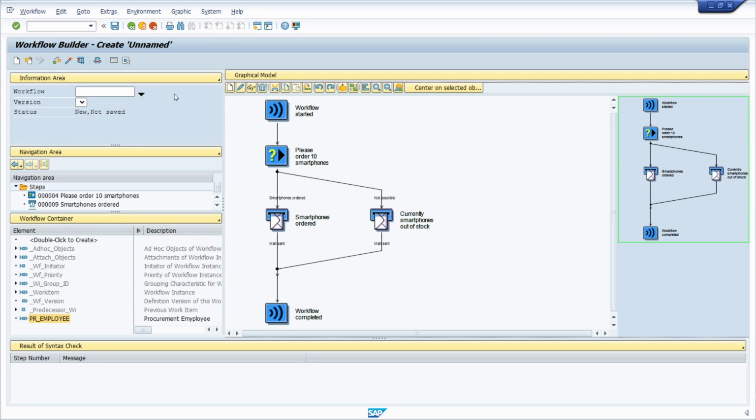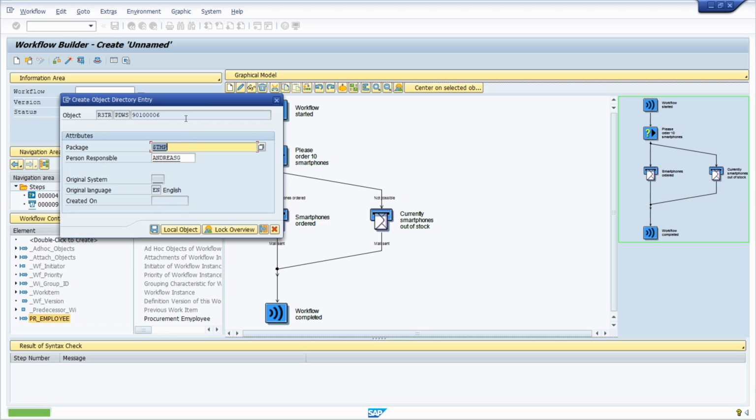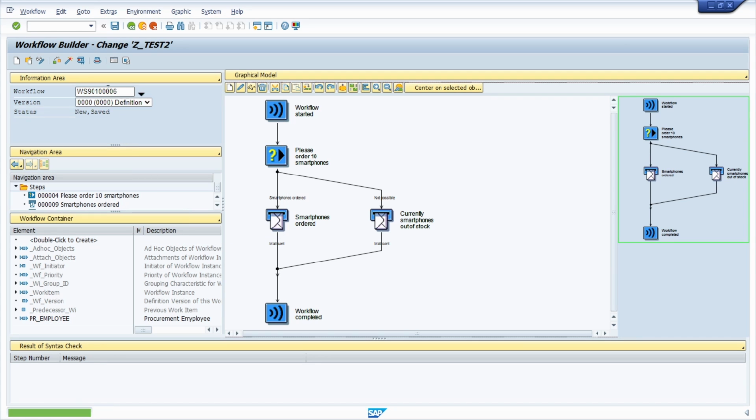What we now have to do is click on the save button. So here we click on the save button, then you have to give it a name. So for example, now I would like to use set test 2, or smartphones. That is fine. Again, you have the ability to assign your workflow to a package. I would like to create it as a local object. And then down here, now you have a workflow ID, and the status is now new and saved.